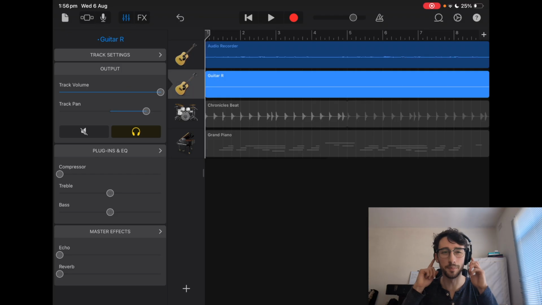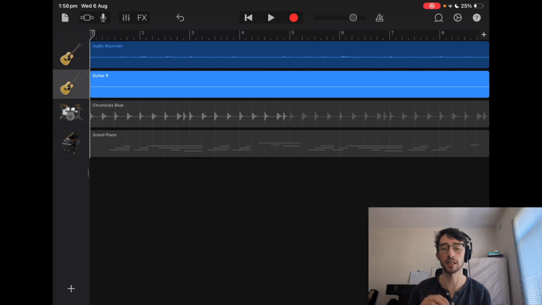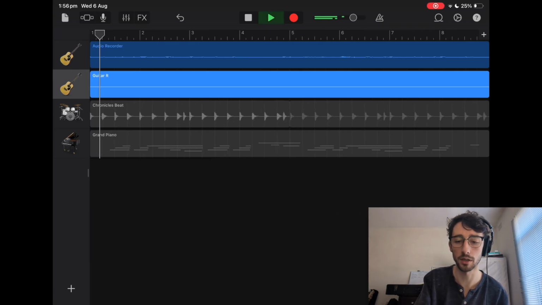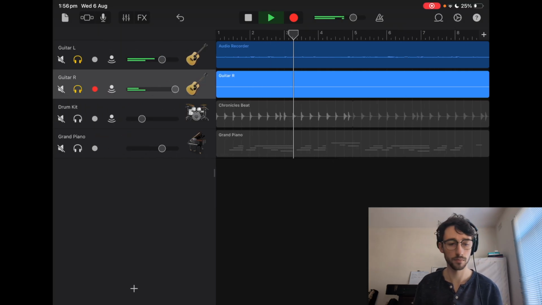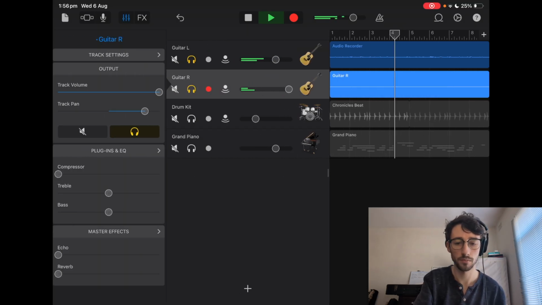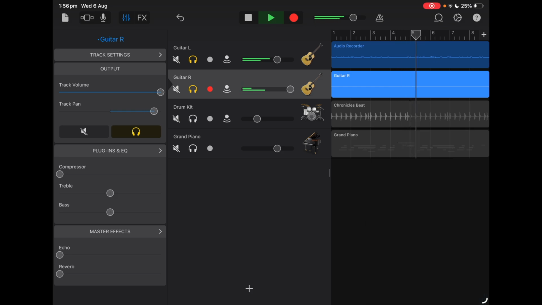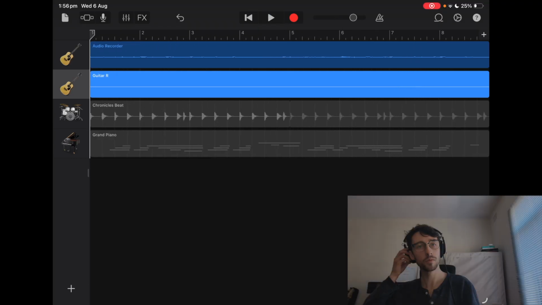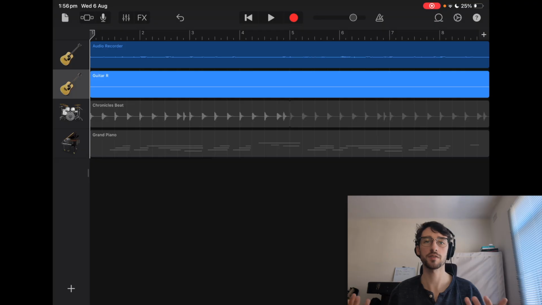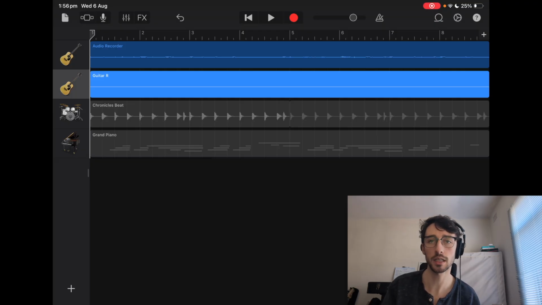Make sure to always listen back to your changes to hear the effect they have on the overall sound. So I'm going to play now. Awesome. We've now successfully layered two recordings together.